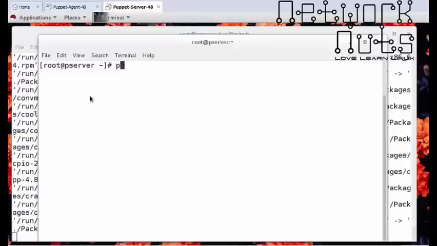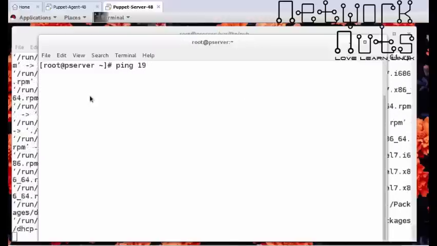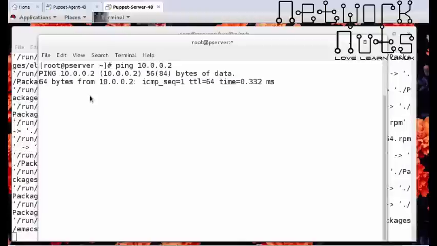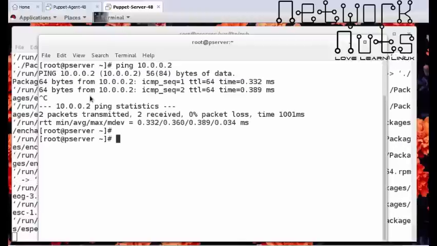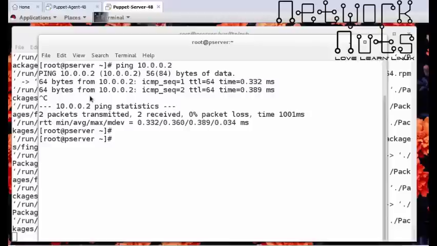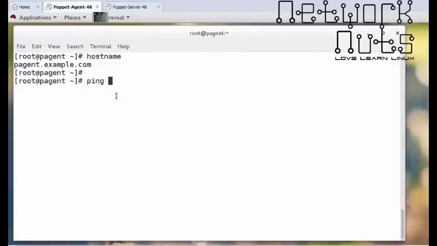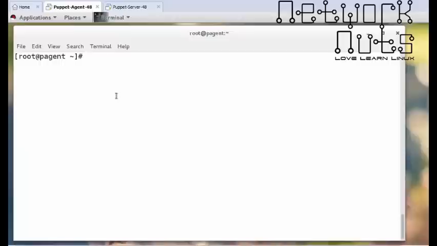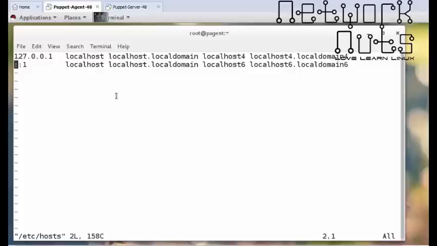So if I try to ping 10.0.0.2, which is the IP address of my agent, I am able to talk to him. Because I don't have a DNS with me, I will be using the etc host file. Let me check it from the agent also. If I try to ping 10.0.0.1, I am able to ping it successfully, but because I don't have a DNS in this setup, I rely on my etc host file.